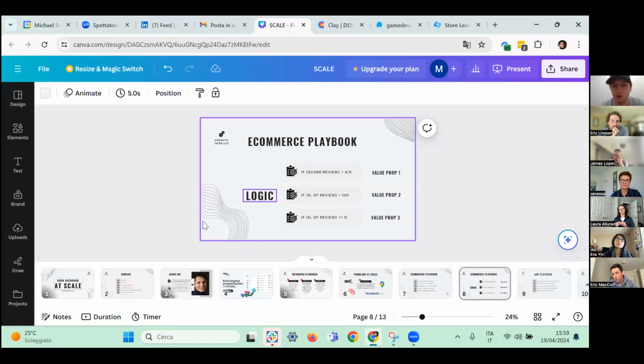Yeah, this is the logic behind the flow. If the score reviews are less than 4 out of 5, one value proposition. If the number of reviews is less than 100, another value proposition. If this is not true, same thing for the third.